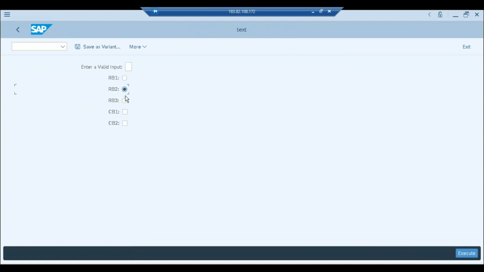So in radio buttons, if you see, I'm selecting one radio button and the others get unselected. But in checkboxes, it's not like that. You can select both the checkboxes, or you can unselect both the checkboxes. Here, in radio buttons, it is mandatory that at least one is selected. You cannot say that you don't want to select any radio button. There is no option like that. One of them has to be selected by default. In checkboxes, you can select both or unselect both.